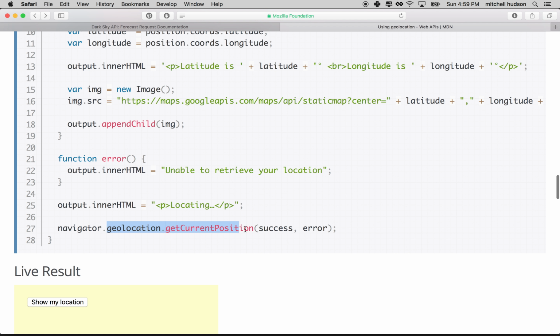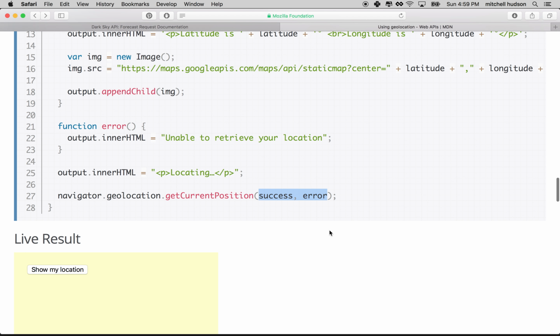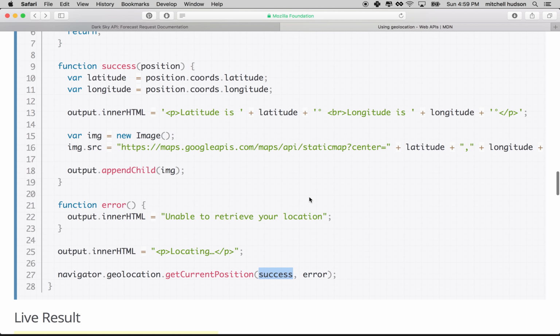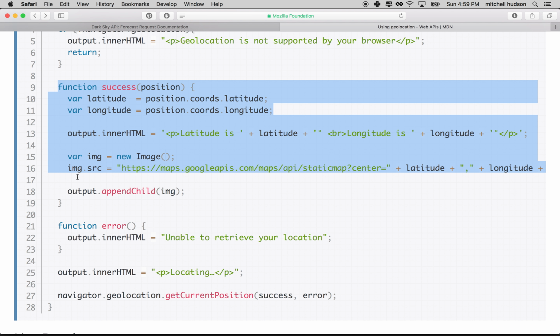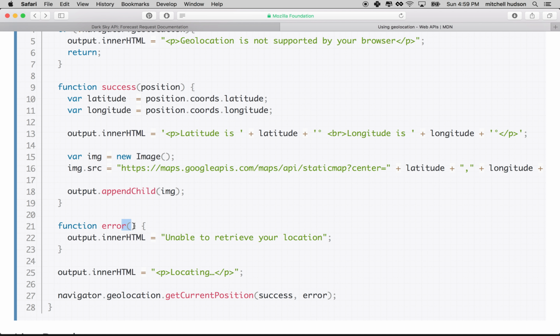Here's getCurrentPosition with success and error, right? So this is kind of the same thing. Each one of these is just a method, right? So they've just defined the error method and the success method up here, right? So error takes, I think error is actually supposed to take an error object here. Anyway, let's give it a try, right?